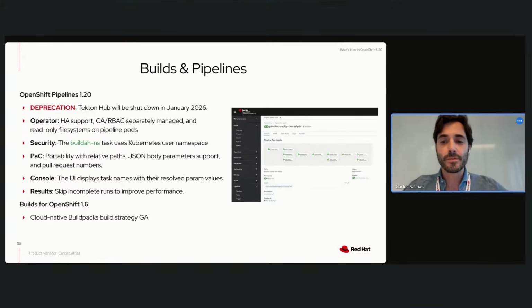Now you can use relative paths for portable tasks, trigger pipelines more securely with JSON body parameters, supporting webhooks, and gain better traceability with pull request numbers included in the push events. In the console, you will notice improved task display names that include parameter values, making it easier to see what's running. And to boost performance, Tekton Results can now optionally skip storing incomplete pipeline and task runs. These updates provide a more secure, efficient, and user-friendly CI/CD experience.